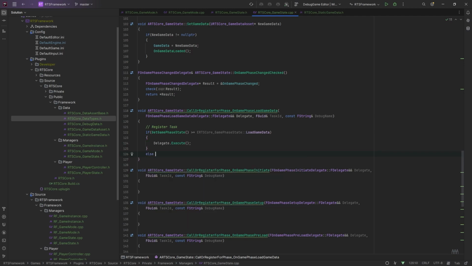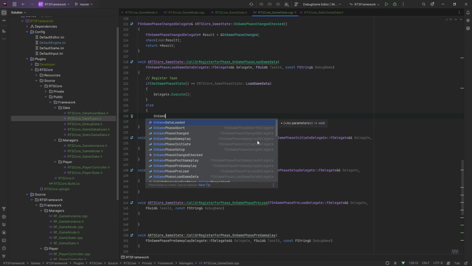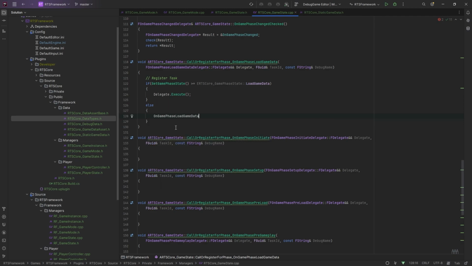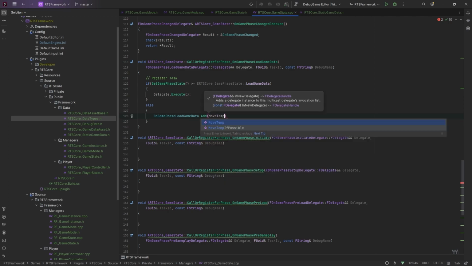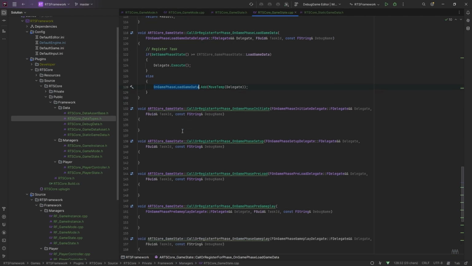If it's not, we're going to add it to the observer list. This is where we change the ownership of the delegate that's just been passed in here. So it's on-game phase data loaded. I want the actual delegate there. I'm going to add, and we use this move temp function, so that'll add the incoming delegate assignment to our delegate here. So now we just need to replicate this for each phase, but we need to check that it's a different phase, and we also need to add it to each different delegate.